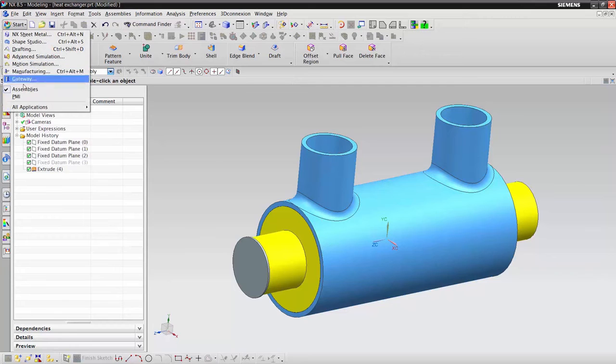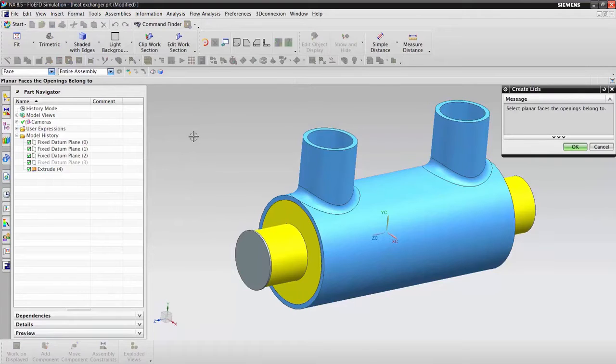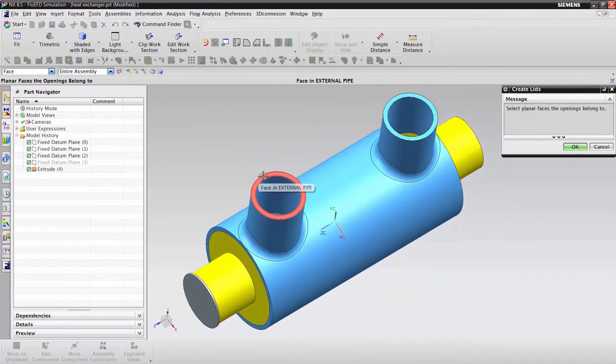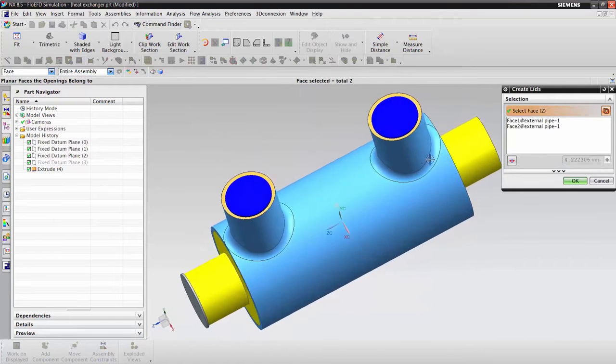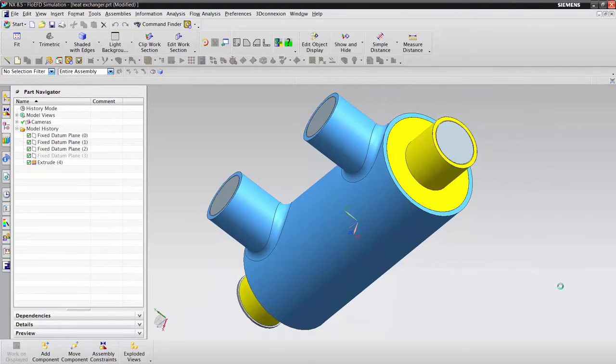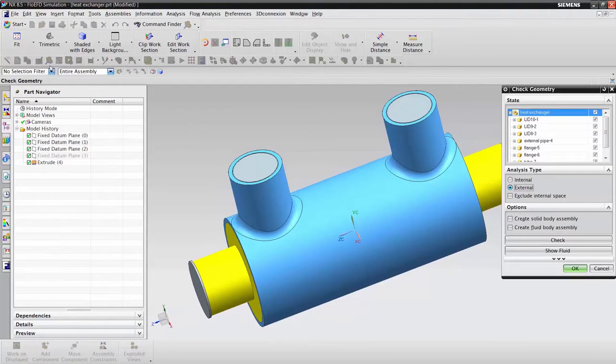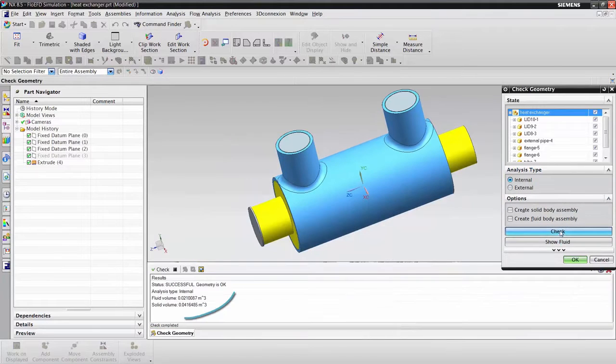Switching back into FlowEFD, we can find a Create Lids tool that's going to allow me to find planar faces that I want to seal off. And so with a couple quick clicks, those faces are sealed off, and now I have a closed geometry. I can verify this by once again running the Check Geometry tool, and we can see that this time it was successful, and it was able to find a fluid as well as a solid volume within the domain. And to verify, there is a Show Fluid Volume feature that will allow me to check to make sure that FlowEFD is picking up the fluid volume that I intend to analyze.